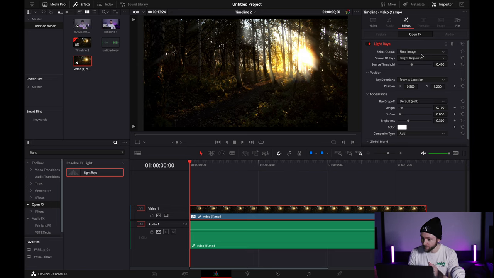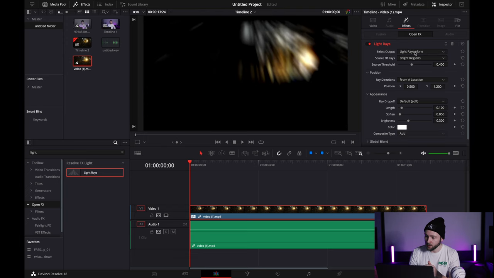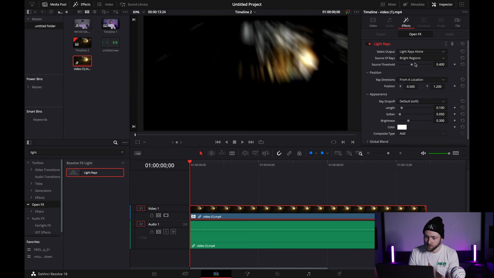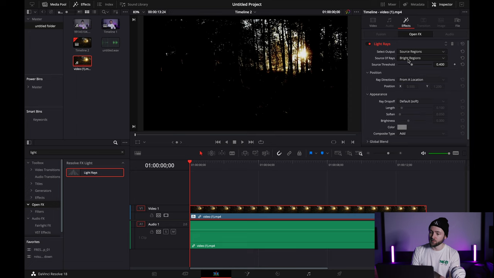The first thing that we have here is select output. This is gonna let you see the light rays or the source region. And then light rays alone, you can see this is how the light rays look. This is a good way to refine the light rays. And we have the source regions, and this is what we're gonna mess with first.